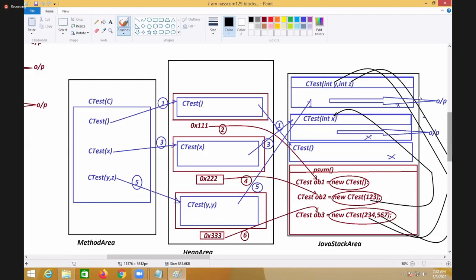So we say that a constructor is a method having the same name as the class and executed while object creation, because the constructor call is available in the object creation syntax attached with the new keyword. Means new followed by class name means constructor call. Sir, new keyword not there means constructor call not there. That's the meaning behind it.